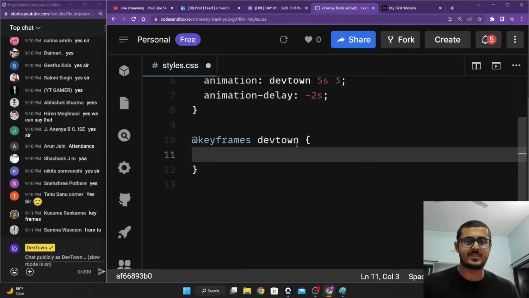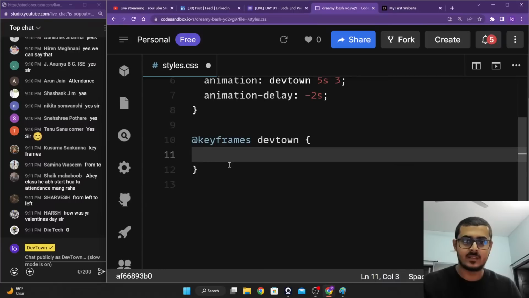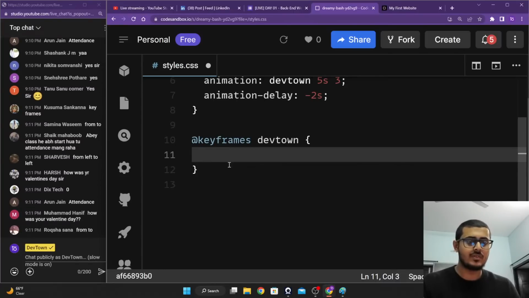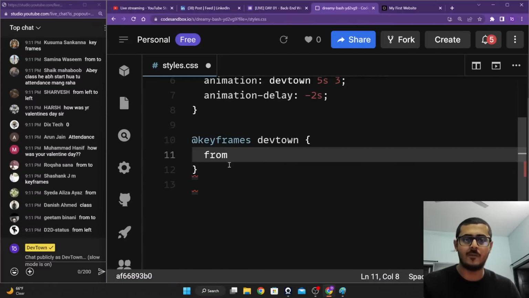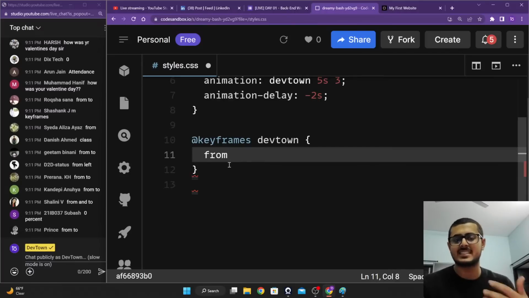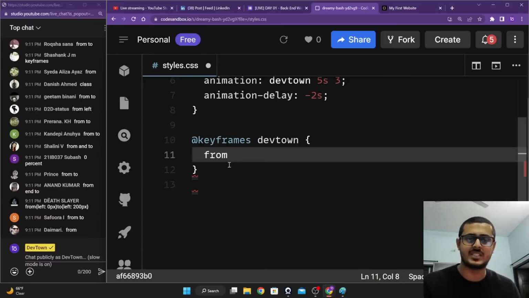So keyframes, DevTown, from and to. Great, guys. So you are having from. Then what should I write, guys? Let me know the exact code. I want a quick revision. Great, guys. Thank you so much, Death Slayer.